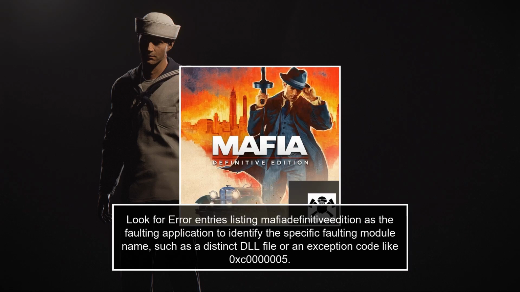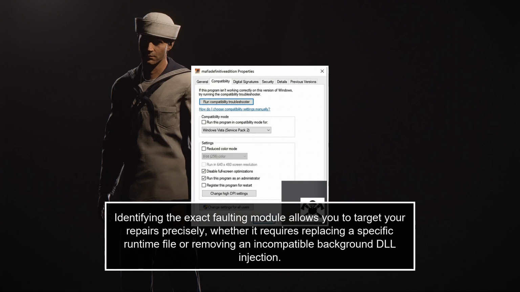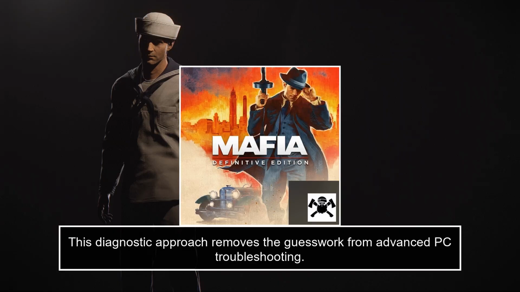Look for error entries listing Mafia Definitive Edition as the faulting application to identify the specific faulting module name, such as a distinct DLL file or an exception code like 0xC0000005. Identifying the exact faulting module allows you to target your repairs precisely, whether it requires replacing a specific runtime file or removing an incompatible background DLL injection. This diagnostic approach removes the guesswork from advanced PC troubleshooting.